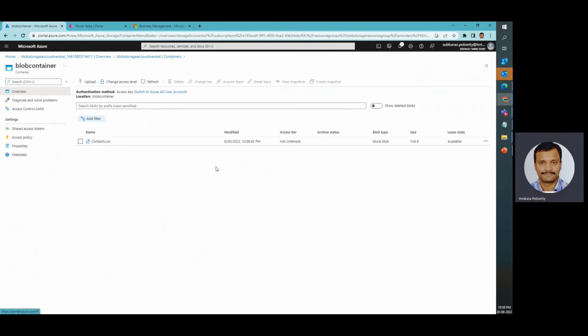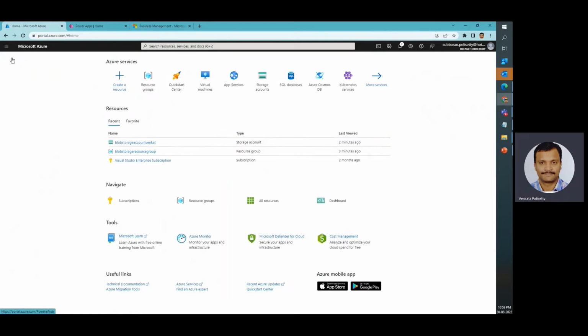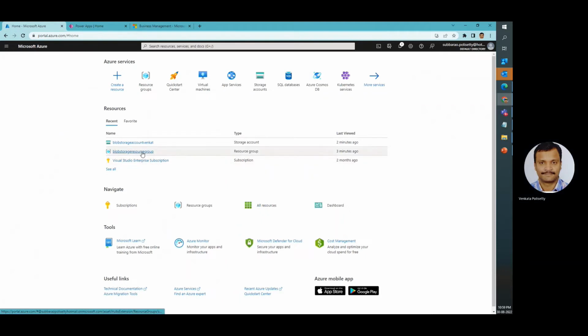Okay, so the first part of this demo: creation of a resource group, in that resource group creation of a blob storage, that is the storage account, and inside the storage account creation of a blob container where this blob has been created. Now let us move to the second part of this demo.